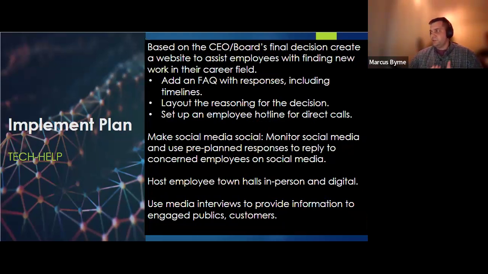Lay out the reasoning for your decisions, and whether the decision's good or bad, at least giving them the reason why you're doing this. And then something like setting up an employee hotline, just a phone hotline where the employees can call: what about my retirement? What about my benefits? What about my 401(k)? All that sort of stuff where they can have those questions answered.